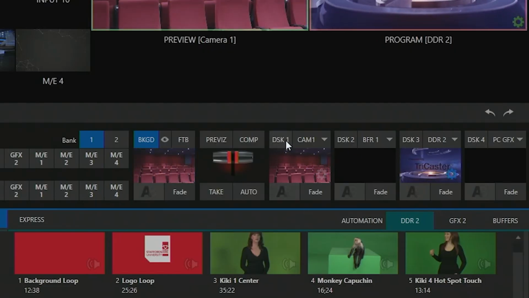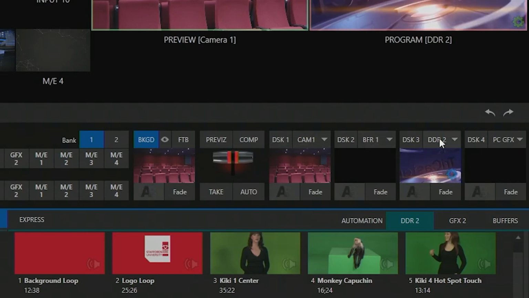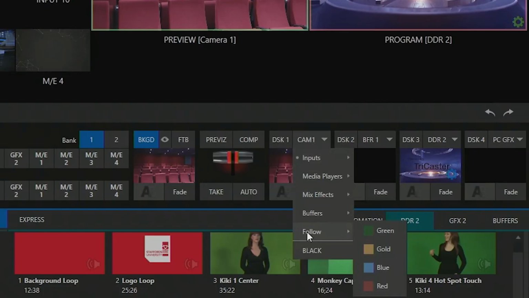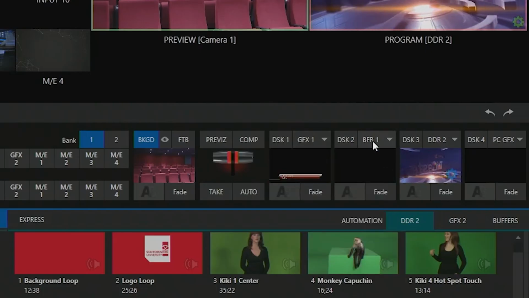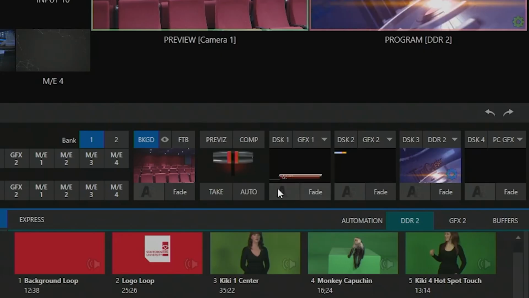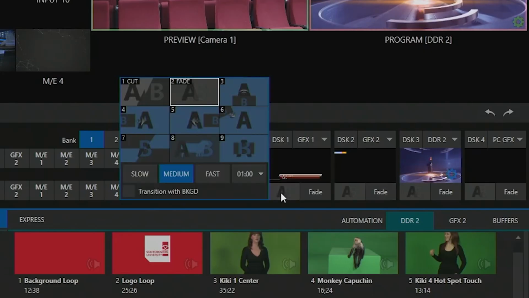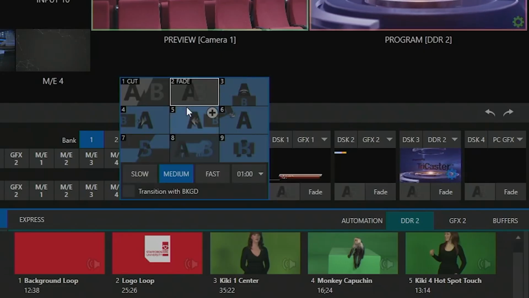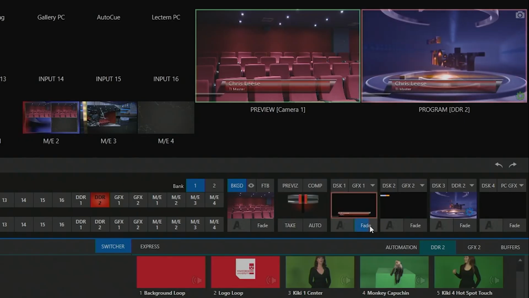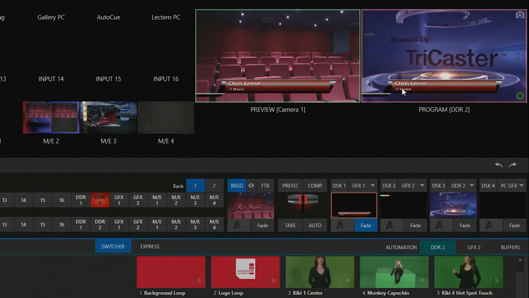What these DSKs are assigned to is controlled via the drop-down box above each of their monitors, where we have a list of all of our available sources. These layers can also be transitioned on and off independently via the buttons underneath each of their monitors. The left button opens the transition palette for that DSK, and when one is selected, the button to the right of that will then carry out that transition to bring on that layer.